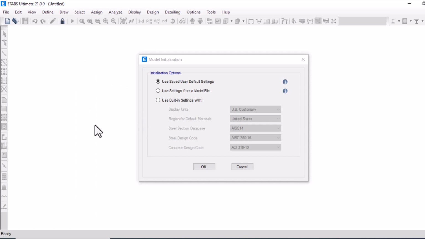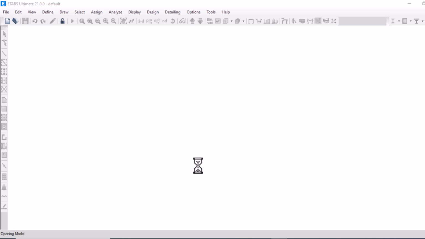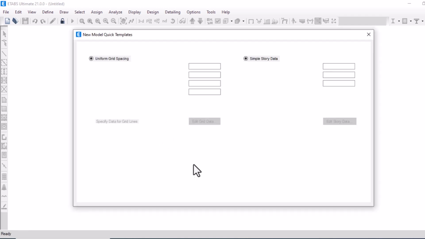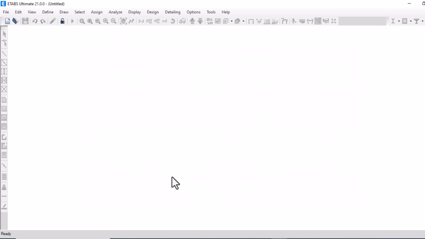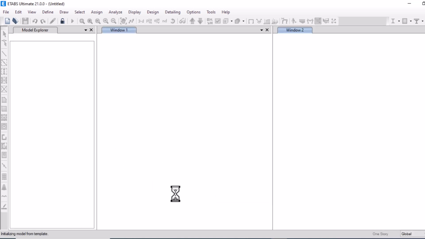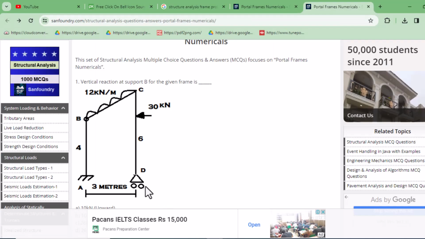So I will be sticking with the default settings, and I will also go with default here, and I have three windows opened. First of all, this will be our frame. It looks a bit simpler, but there will be many new things that you will be learning in this video. So stay tuned to this video and watch it completely.